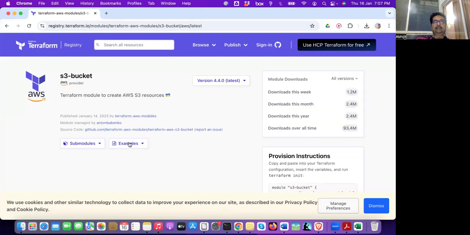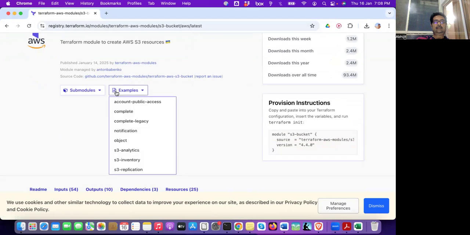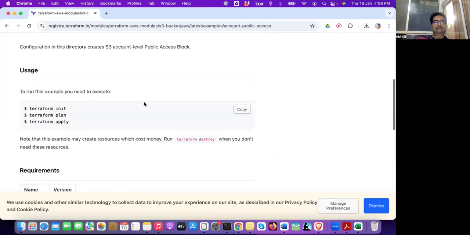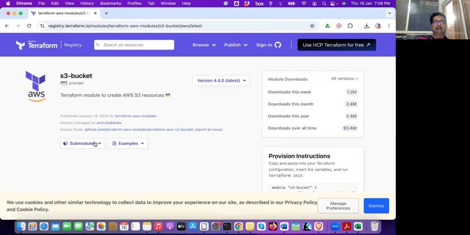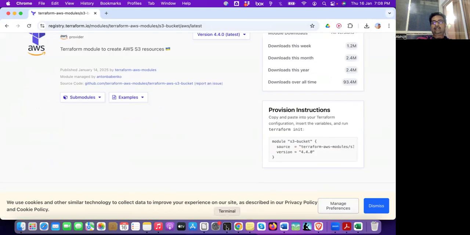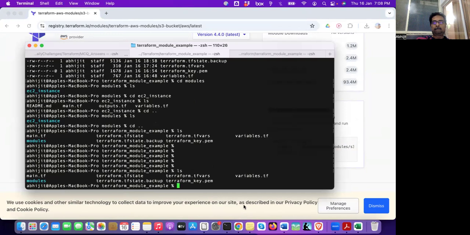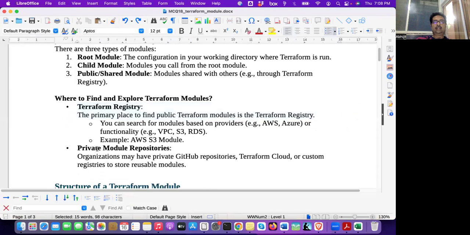then we can see some examples. Downloads: this one 1.2 million, this one 2.4 million, overall 93 million. Here we can click on the examples and see them. We can see how to use this, and we can also see the latest version is 4.0. Okay, so let's go through this example now. Before that, let's finish this one. So from the Terraform registry you can get modules, and there are also private module repositories.